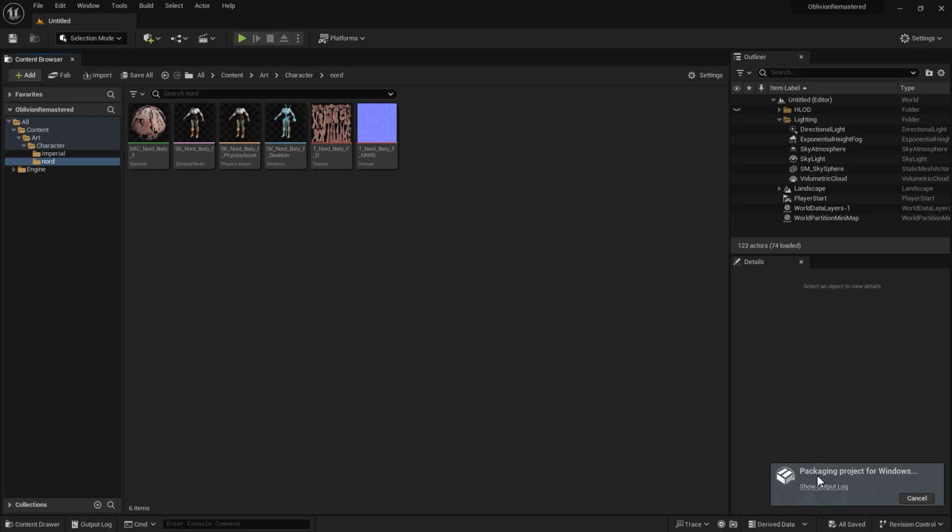This can take a little time, so be patient. Once it's complete, you'll see a message that says Packaging completed. Now let's locate the packaged files.